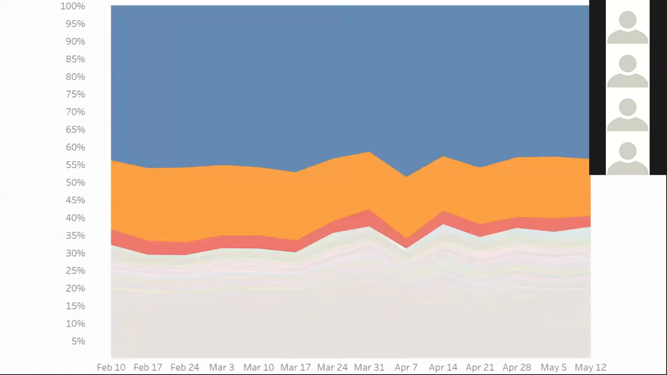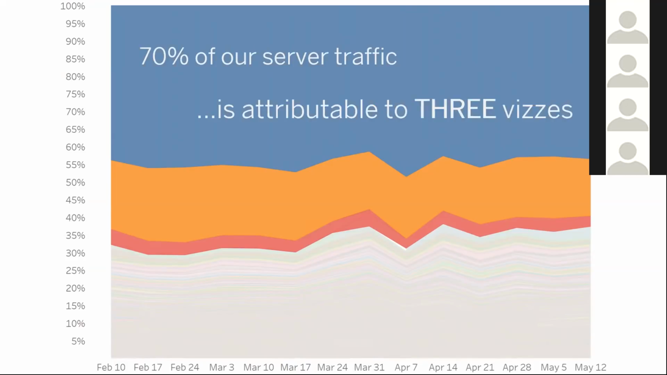So here's an illustrated example of why this can be a problem. 70% of our server traffic right now at Tableau internally is attributable to 3 Vizes. So if any of those 3 Vizes have a new version published that's slightly slower or slightly faster, or they stop using that one, it can really change things in that previous Viz that I showed.